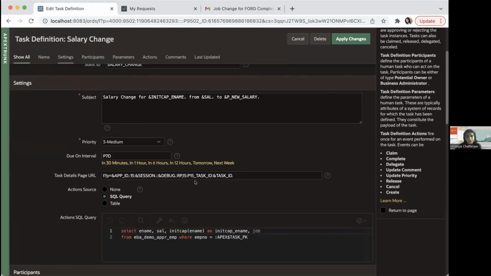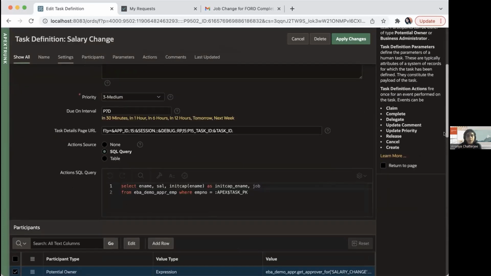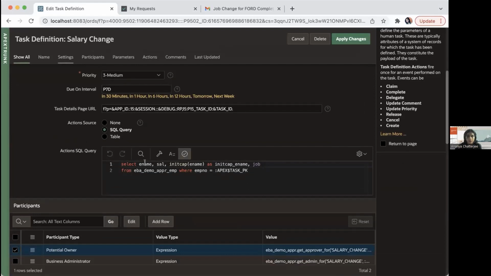which creates and generates that out of the box task details page and sets the URL over here for you. This action source is actually telling the task what the system of record is with which the task is going to interact throughout its journey. In this case, it is the employees, the demo employee table.